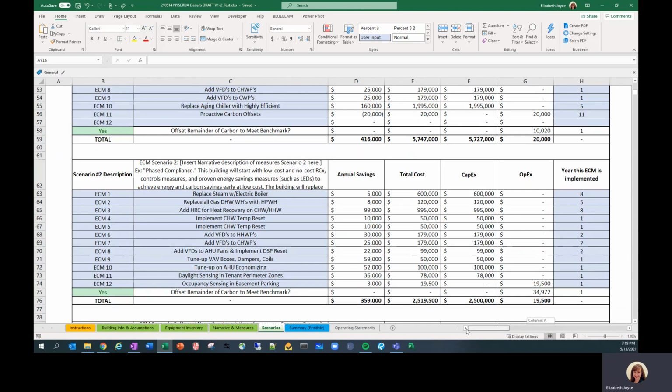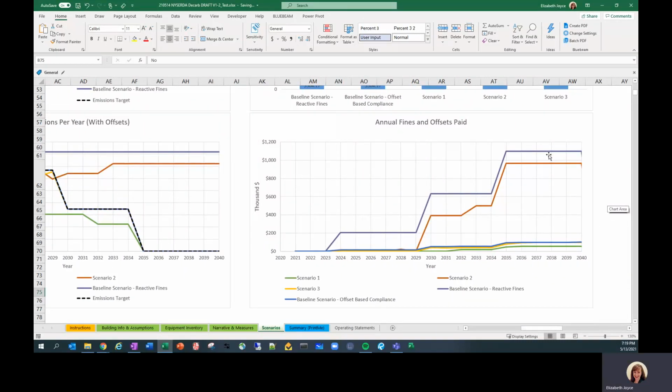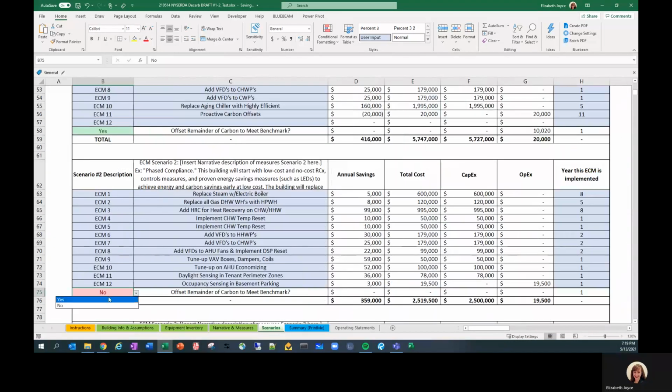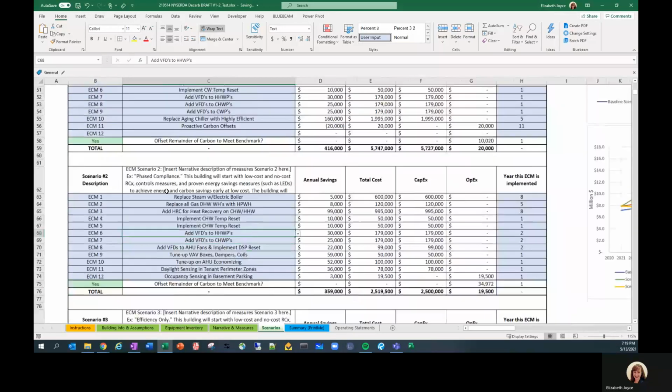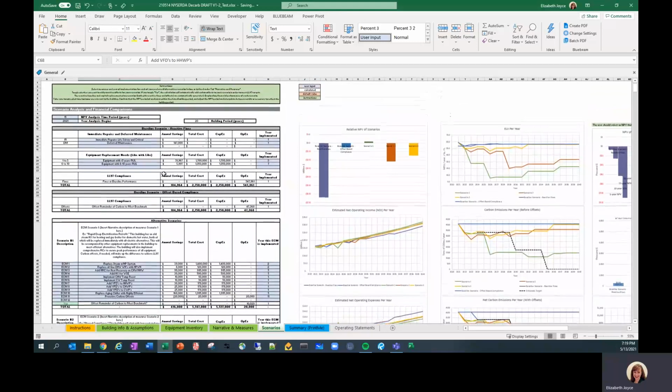You'll notice also, if we go back to one of the scenarios and say, I don't want to offset the remainder of my carbon to meet the Local Law 97 requirement, I'll just pay the fine, and you select no from this dropdown, the tool will automatically calculate those fines into the scenario, and that'll show up here in this graphic. That's the end of the scenario tab.